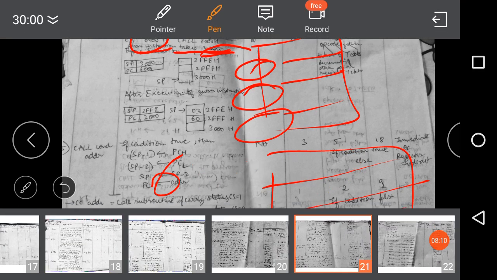Here I have made the stack memory. As you can see, this is the stack memory. The stack pointer is showing the address 3000H. The stack pointer will hold that address to which it is pointing currently. So here, before the execution of the program, the stack pointer is pointing to the address 3000H.